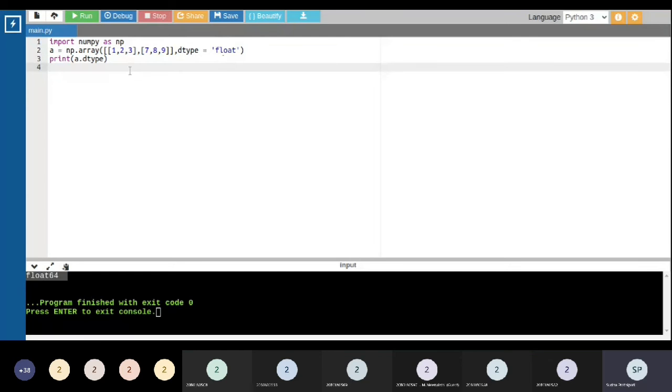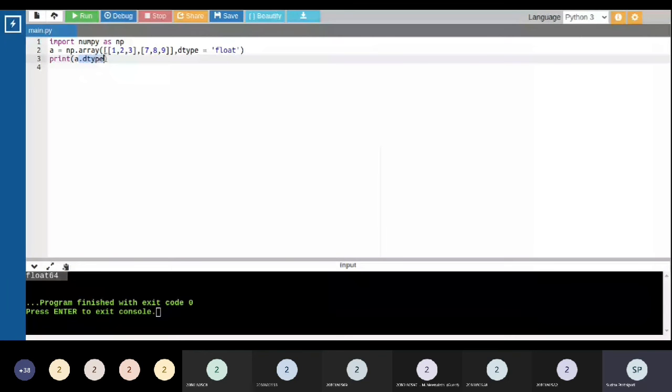Likewise, I can give complex or anything. I can give int, complex, float, and all that. If you just want to see the output, I'm simply putting A in the print statement. You can see I got 1., 2., and so on, which indicates that it is a floating type.